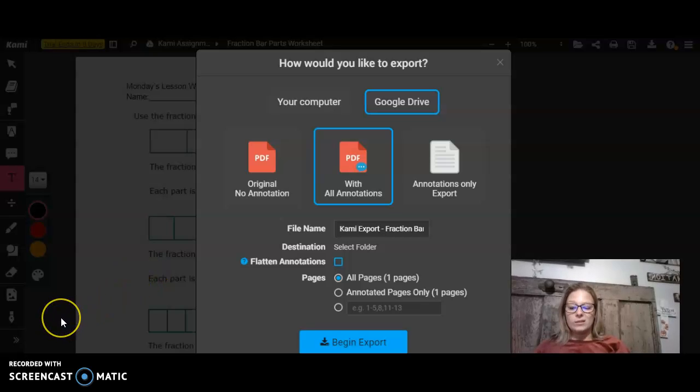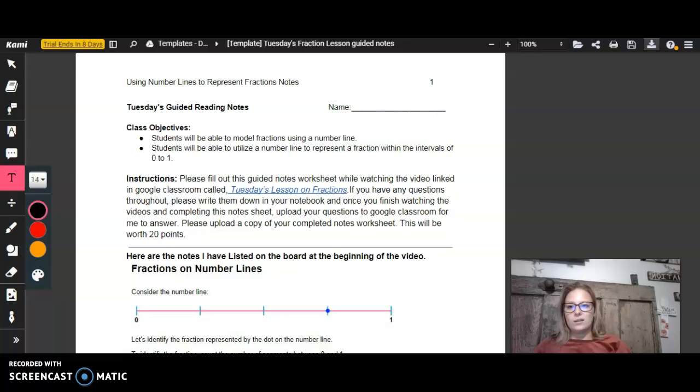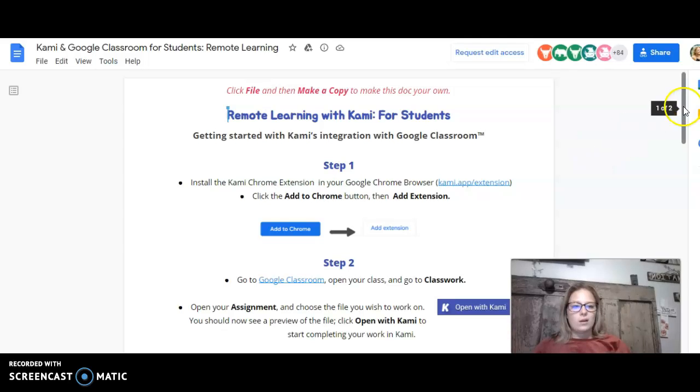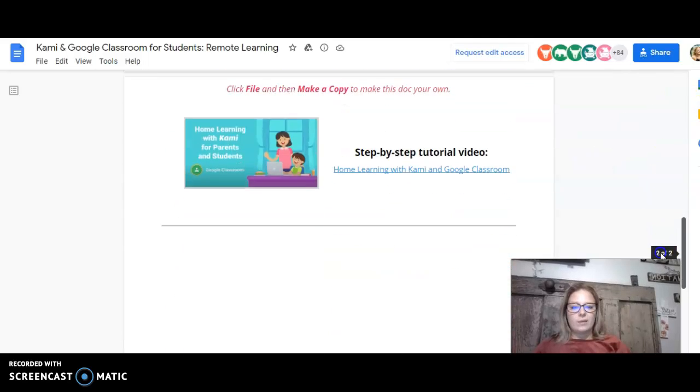I'm here to answer. And I will also post this sheet, like I said, to show you how to download Kami.